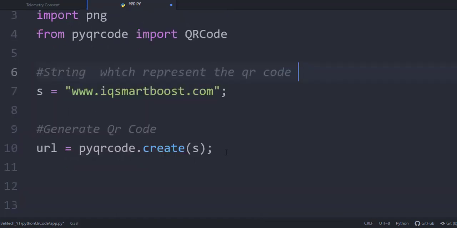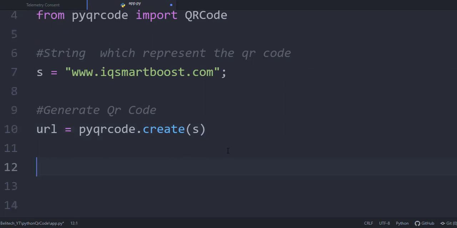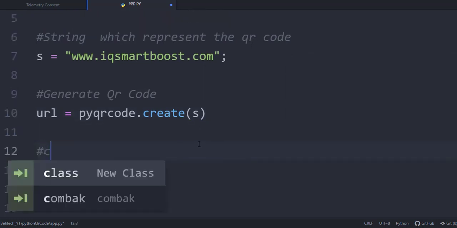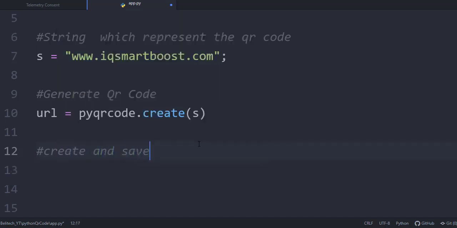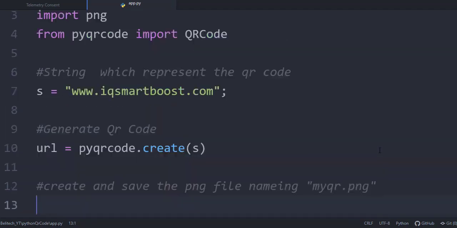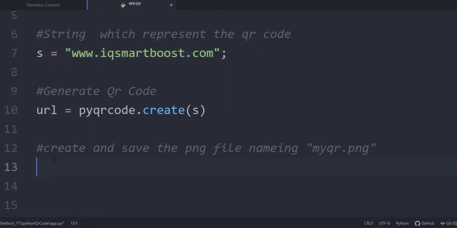Okay, all right, so now that we are done with this, now the next step is to create and save the PNG file, naming it my QR.png. All right, so the last step you do is to create the PNG file, and then we'll save the QR code inside. So here this will contain the QR code, and here you create the PNG file. Okay, so this is how to go about it.